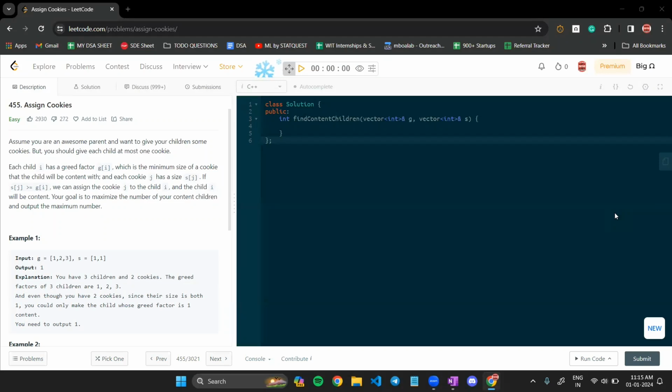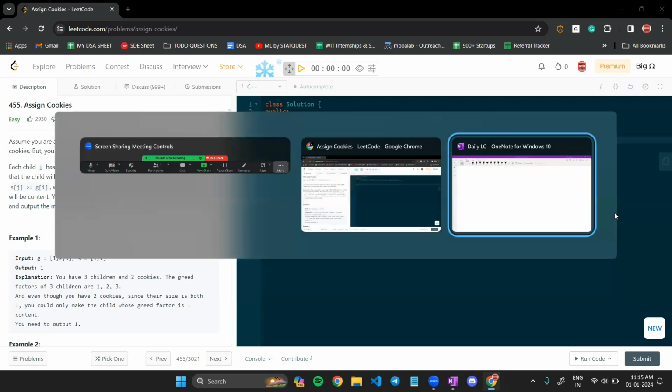Hey everyone, today we are going to solve the daily LeetCode problem of 1st January 2024. So the problem is Assign Cookies. Let's first understand the problem statement.